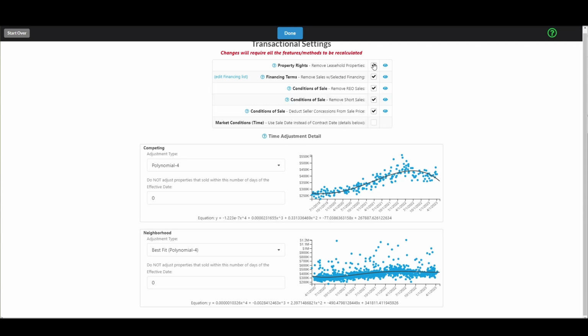This is just me, and these are the default settings, by the way, telling Synapse that, you know what, I don't want you to account for leasehold properties. If there are leasehold properties in there, those are a different type of property rights, and I don't want to include them because it could mess with the numbers when it comes to adjustments. So this checkbox means that it's removing leasehold properties.